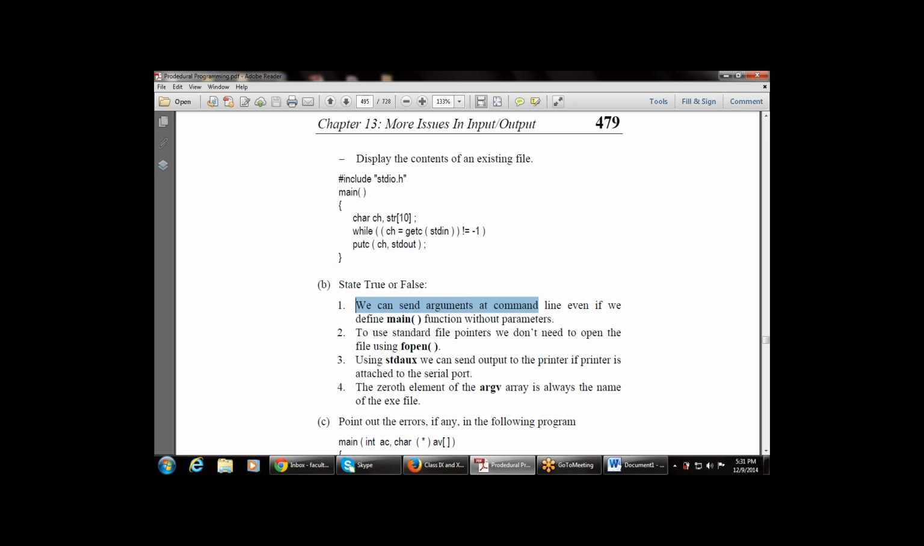Now let's see about this one. The question arises: we can send the arguments at the command line even if we define the main function without parameters. That is, is it possible to send the arguments at the command line if we define the main function without the ARGC and ARGV parameters? That is not possible, so the answer is false.